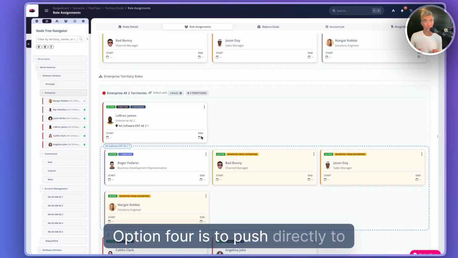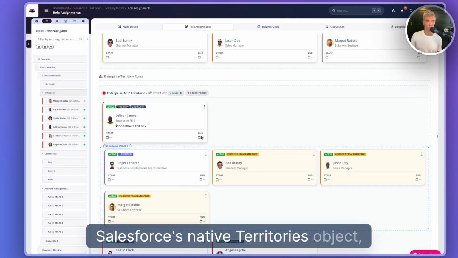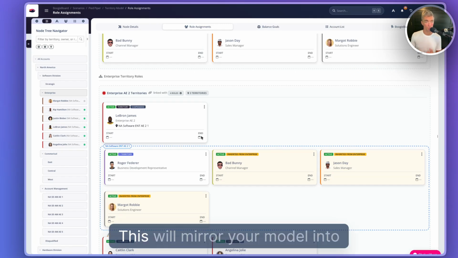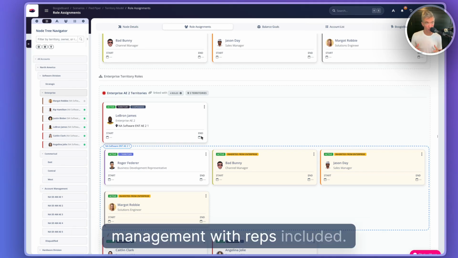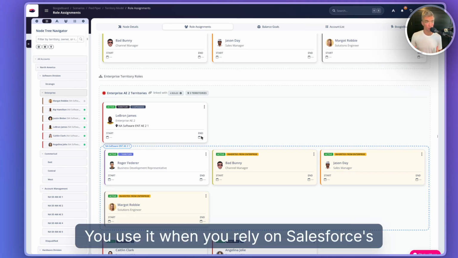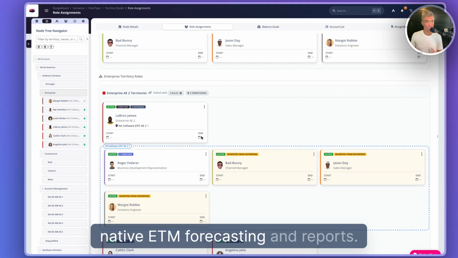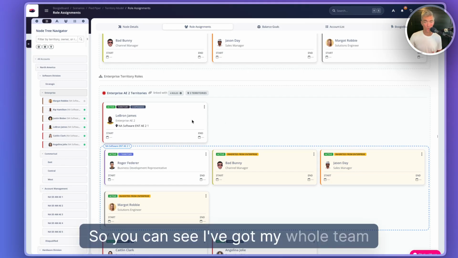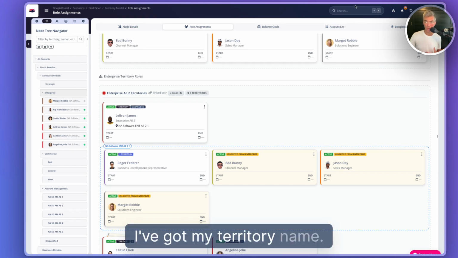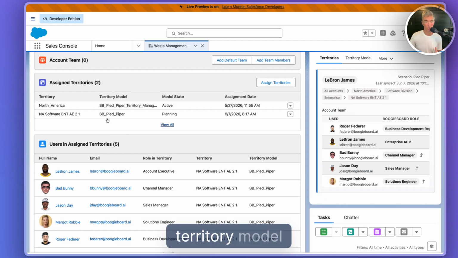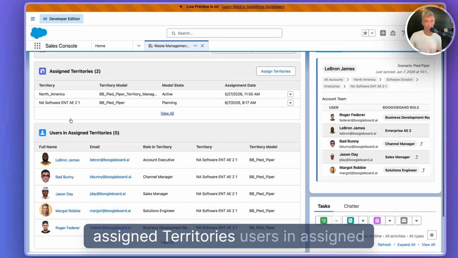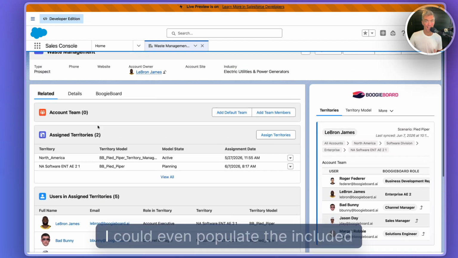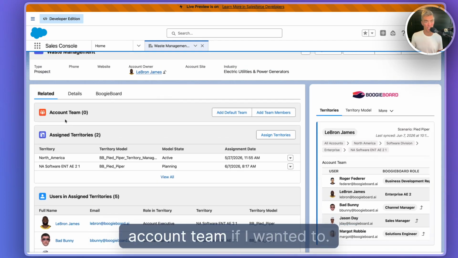Option 4 is to push directly to Salesforce's native territories object, including the territory team. This will mirror your model into Salesforce's native Enterprise Territory Management with reps included. You use it when you rely on Salesforce's native ETM forecasting and reports. So you can see I've got my whole team set up here. I've got my territory name. It's actually going to be creating a territory model in the Territory2 object with some assigned territories, users in assigned territories. I could even populate the included account team if I wanted to.